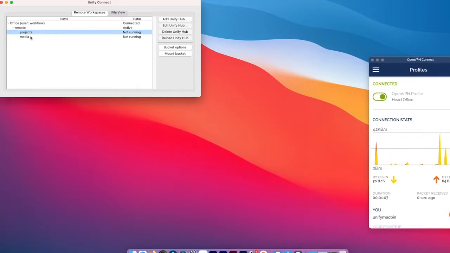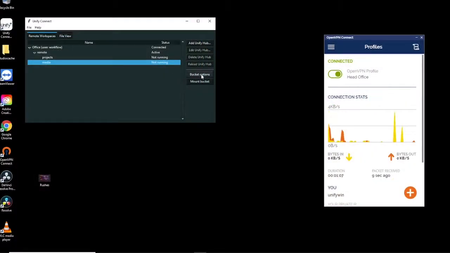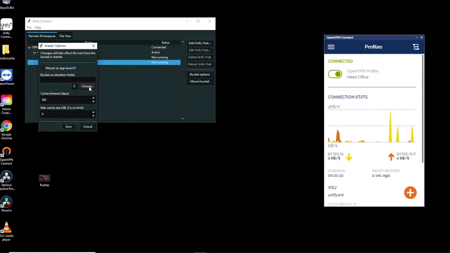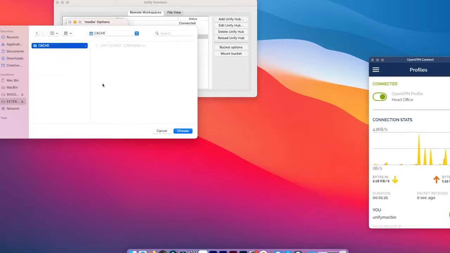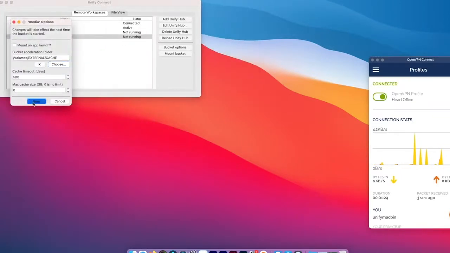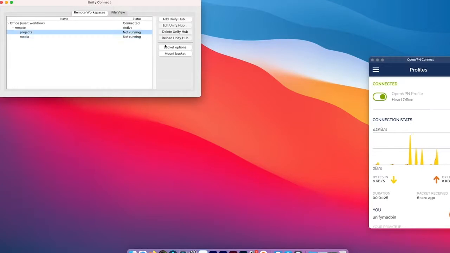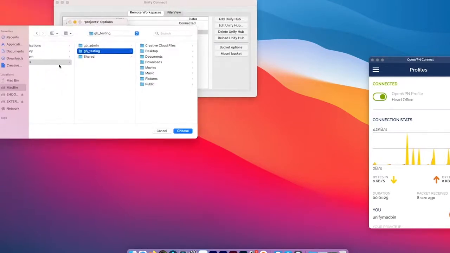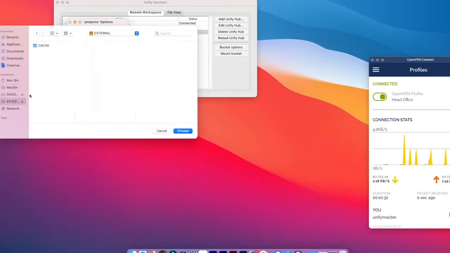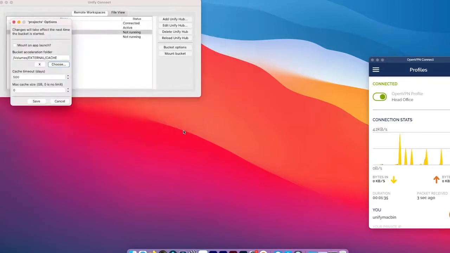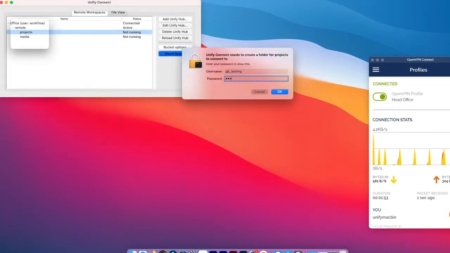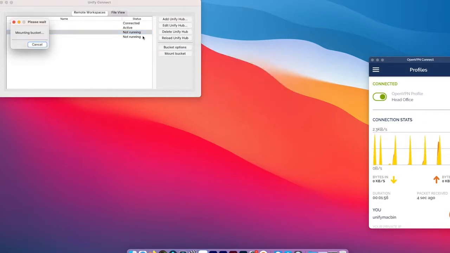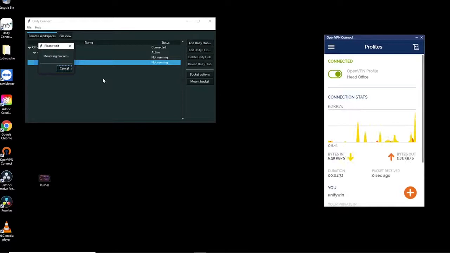So first of all, what I do is I want to change the cache location for both of them and make sure they're held on the external drive. So I click on Bucket Options and I can choose my cache location, and in this case we want my external drive and a folder called Cache. And let's do the same for projects. So let's mount these buckets now, and we can start working with them. And let's mount the media bucket as well.